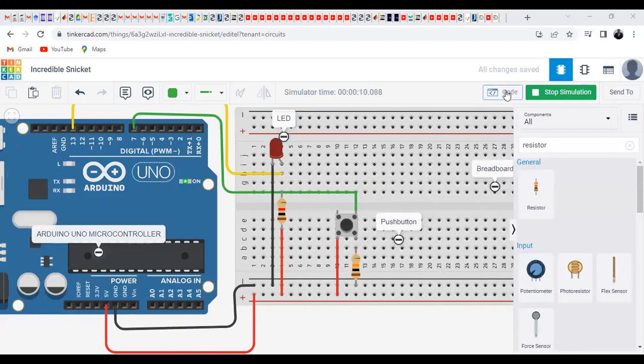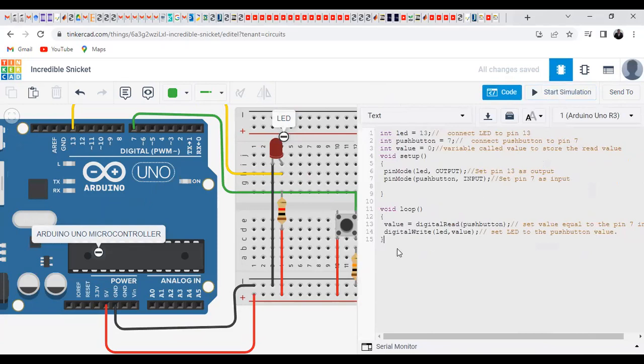test our code. So first of all, we can of course check our code from here and confirm that the connections are right. LED connected to digital pin number 13, push button digital pin number 7. Our variable is value. It's the one that we are using to hold or store the values that are read from the push button input. We're using the LED as output, and the push button as input.